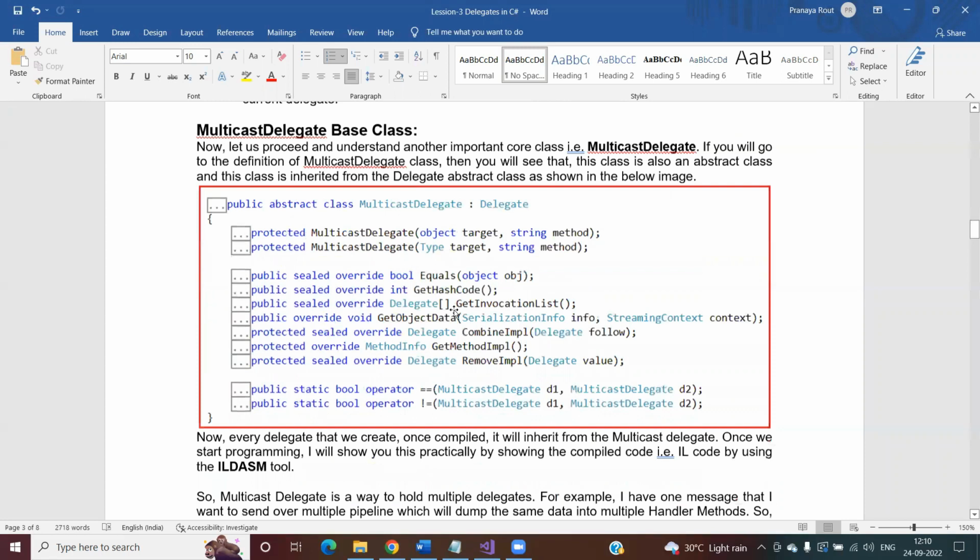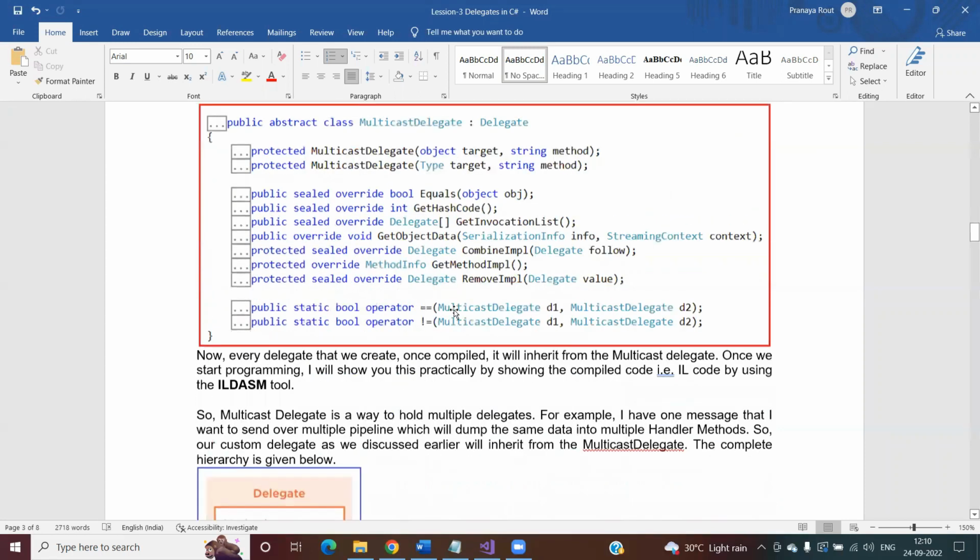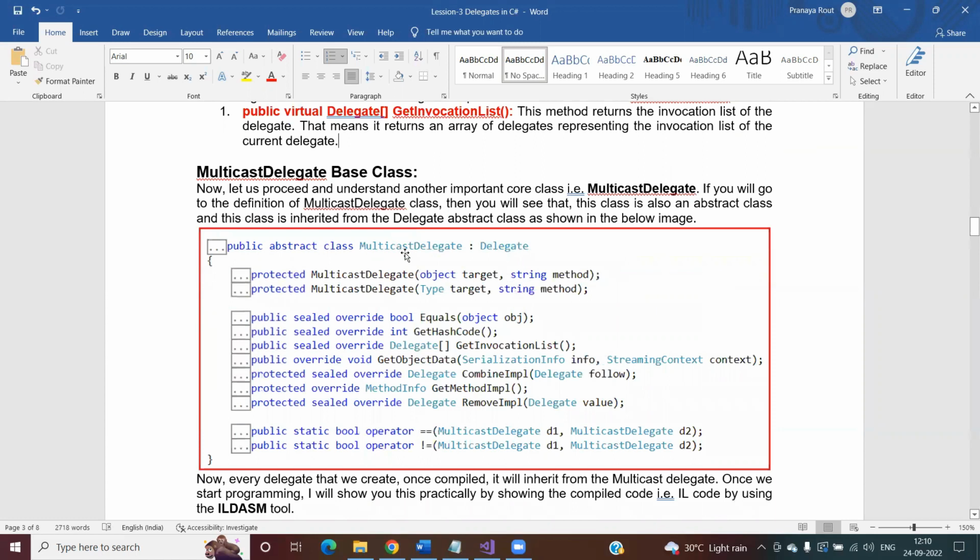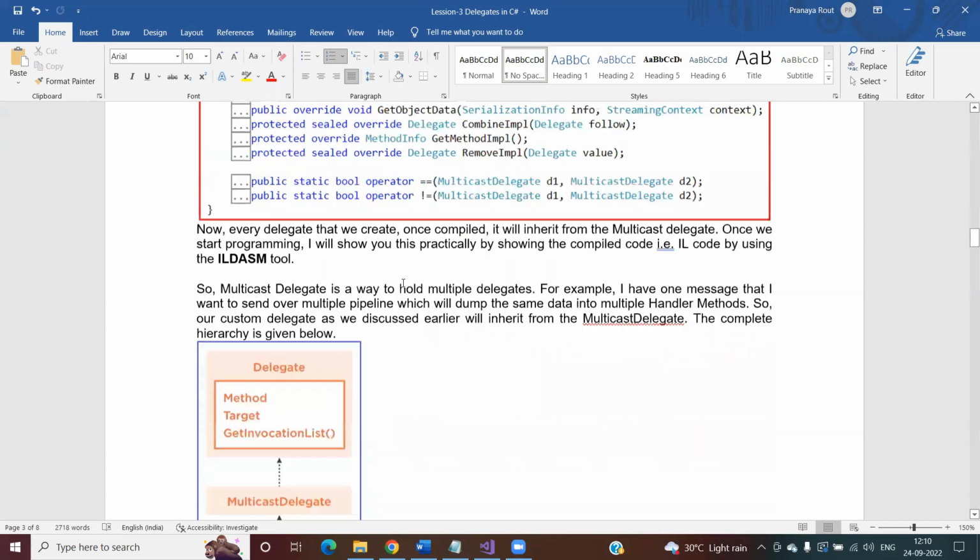One more thing to remember is that we cannot directly inherit our custom class from MulticastDelegate or Delegate. This is a restriction provided by the .NET framework. What you need to do is create the delegate by using the delegate keyword, and behind the scenes, the compiler does the rest. The compiler will generate a class for your delegate, inherit from MulticastDelegate, and provide the necessary methods and constructor. I will show you all these things practically by using ILDASM.